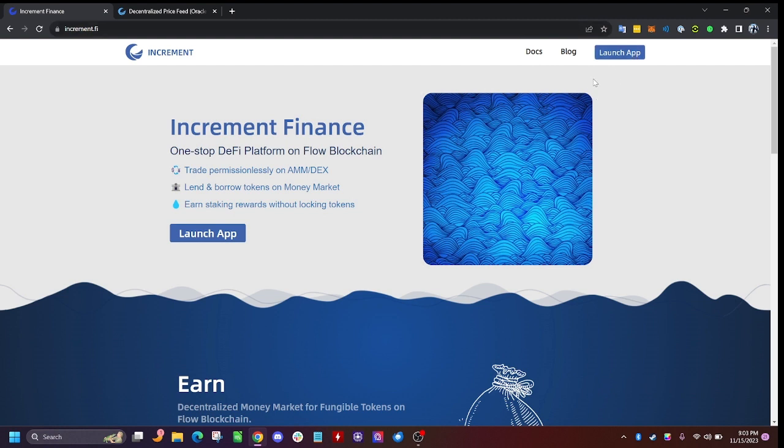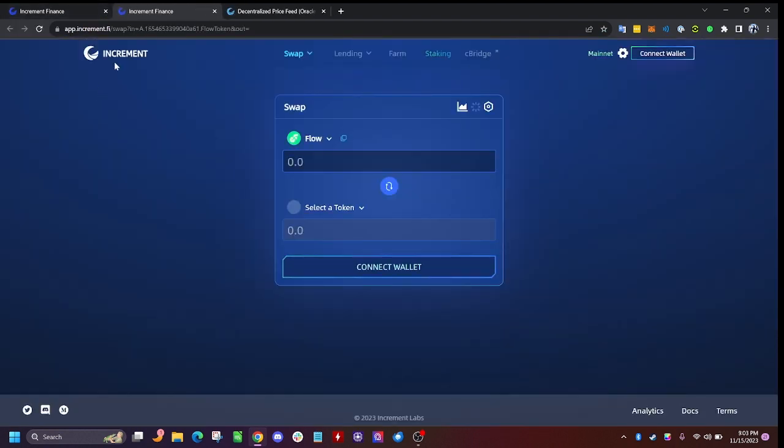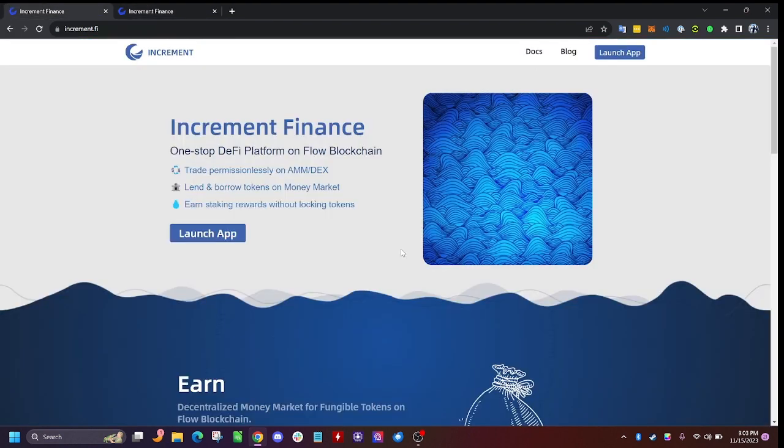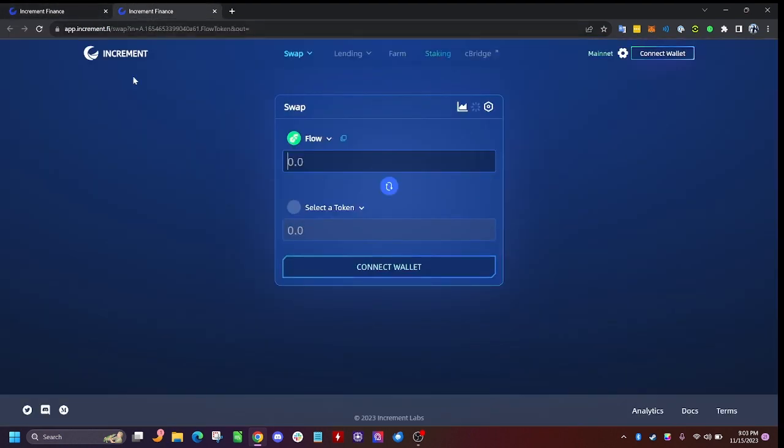So I'm now going to show you what I would do with any flow I wanted to stake using Increment FI. Actually, I'm going to show you probably two to three versions, but the concept's all kind of the same. I was on the home page and I just click launch app, which opens up a new tab. Right now, I'm obviously not connected with any of my wallets.